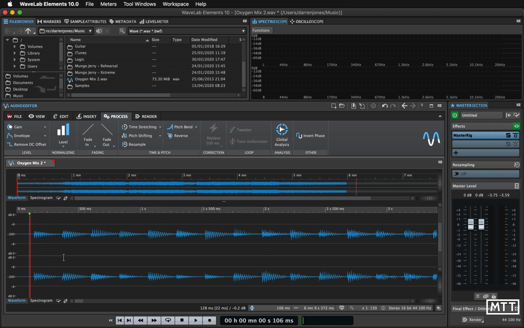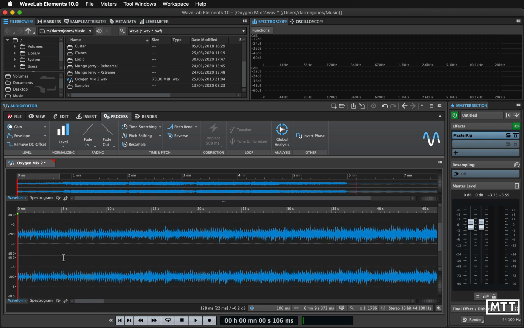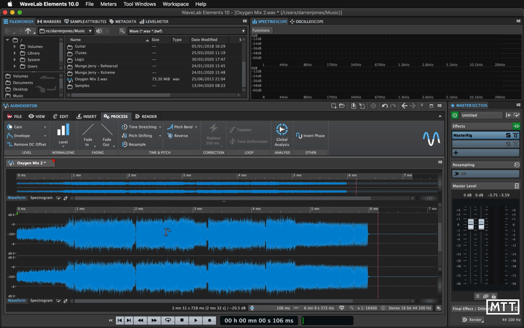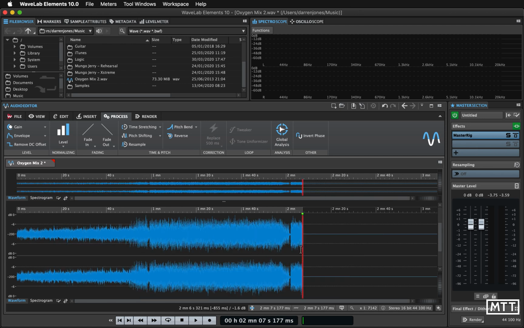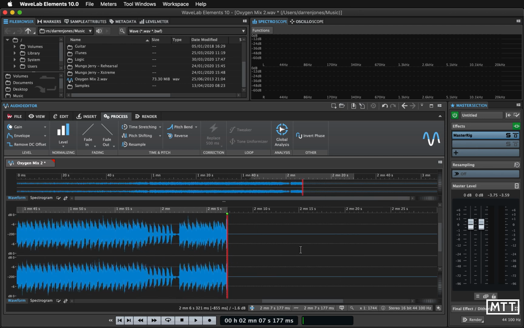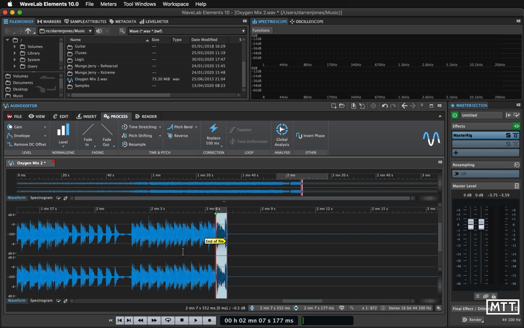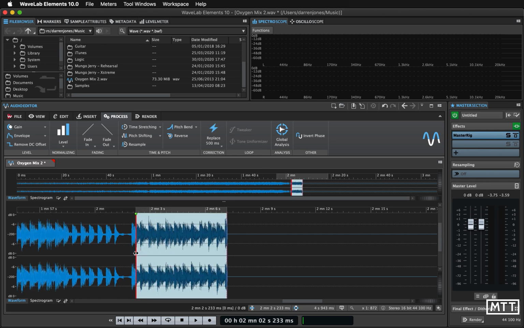So again, zooming out with G, and I want to get rid of all of this up to this point here. So I'm going to do a rough one first just to get roughly where I want to be. So again, hit delete on the keyboard. Zoom in, get it a bit closer this time. Again, hit delete on the keyboard.